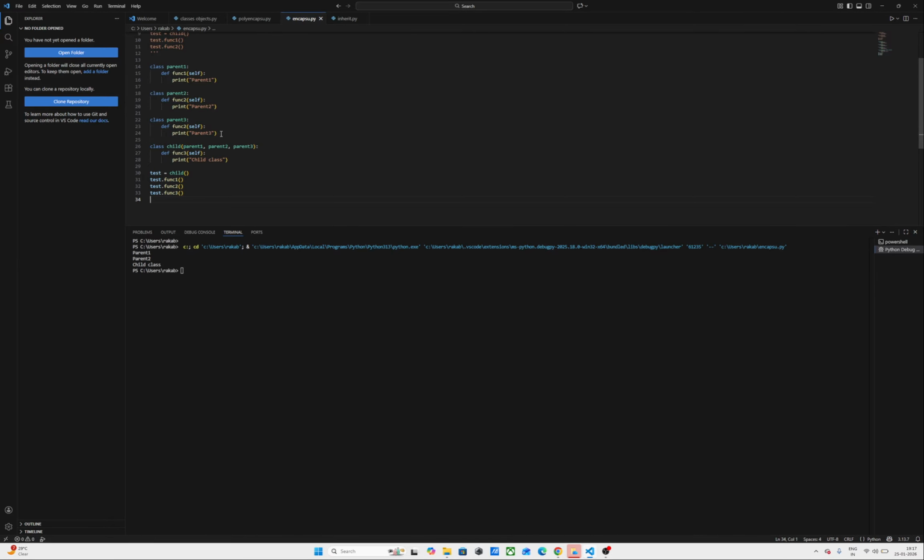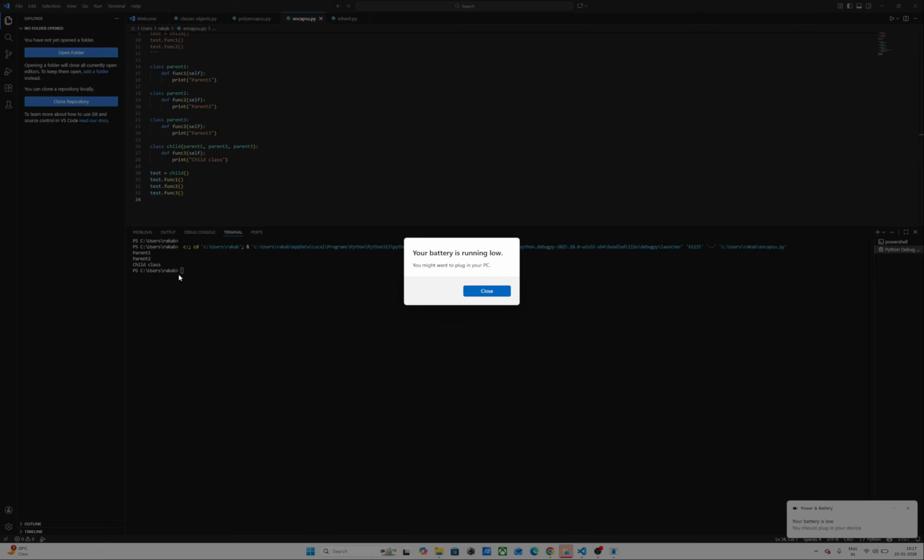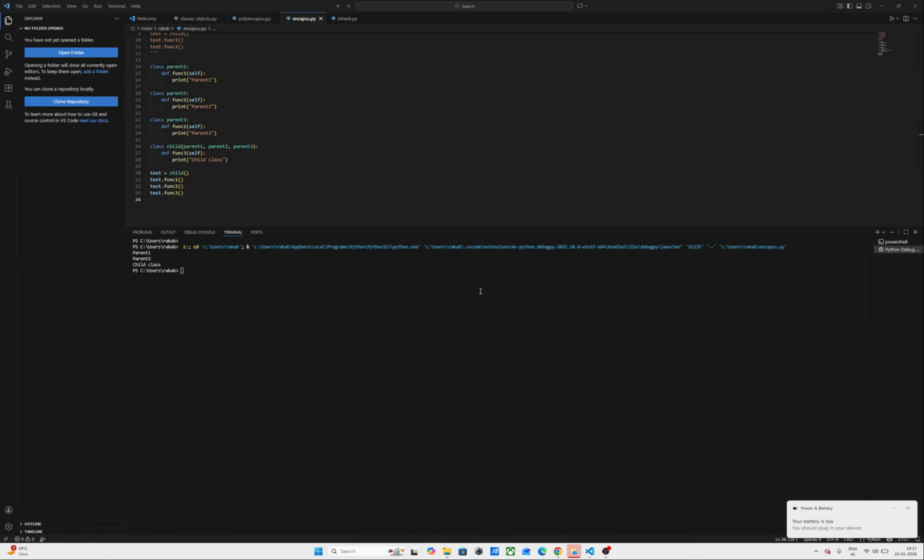It is printing parent 1, and parent 2. Why didn't it print parent 3? You can clearly see here that I have inherited all three parents, but it has printed the output for parent 1, parent 2, and then directly for the child class, but it has not printed the output for the third parent.